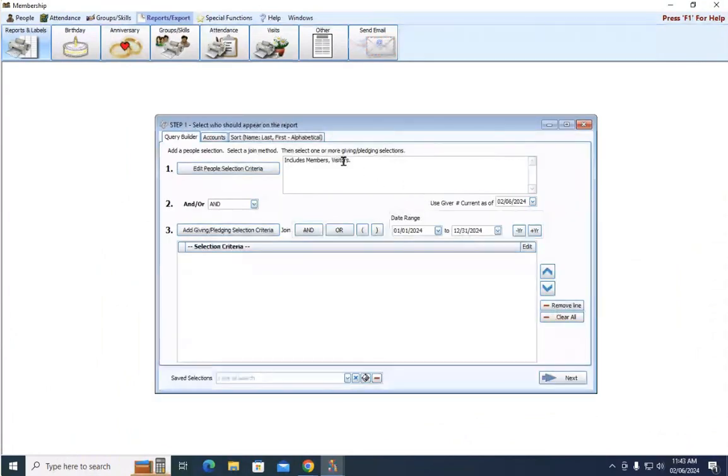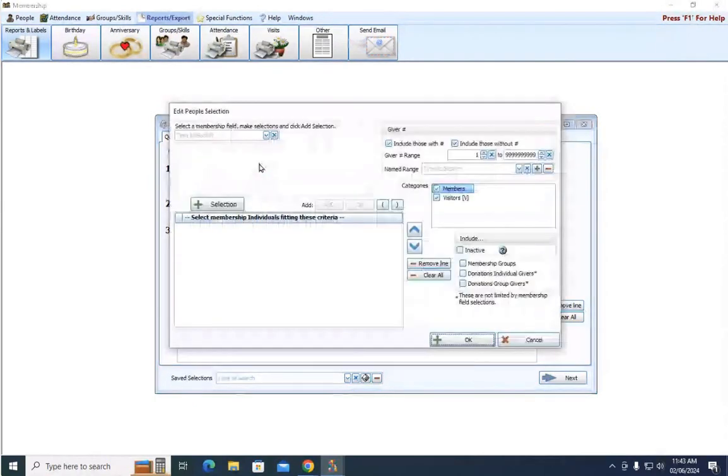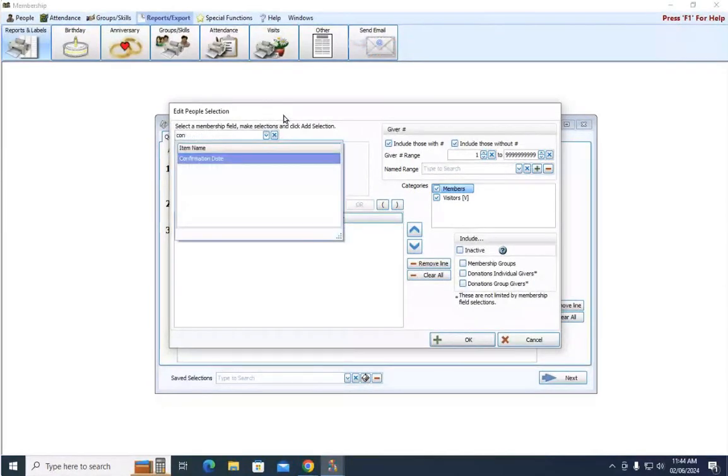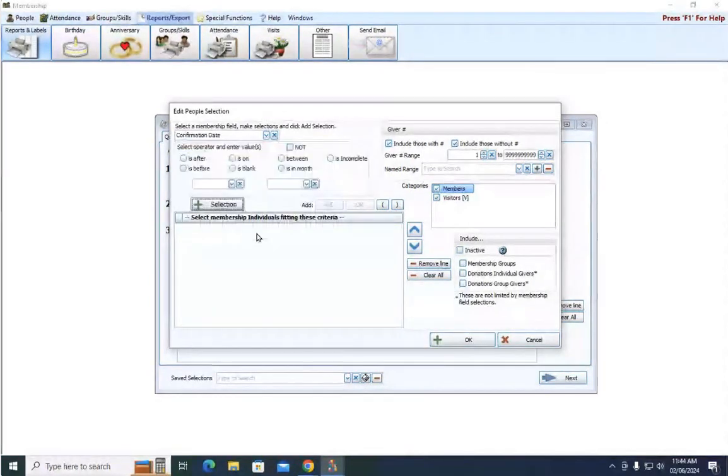All right, so here, edit people selection criteria. Select a membership field. Baptism and confirmation dates are going to work the same way. You're just choosing a different field, okay? So let's go down to confirmation date. And there's no checkboxes, as you can see. You actually have to specify the date range that you're interested in.